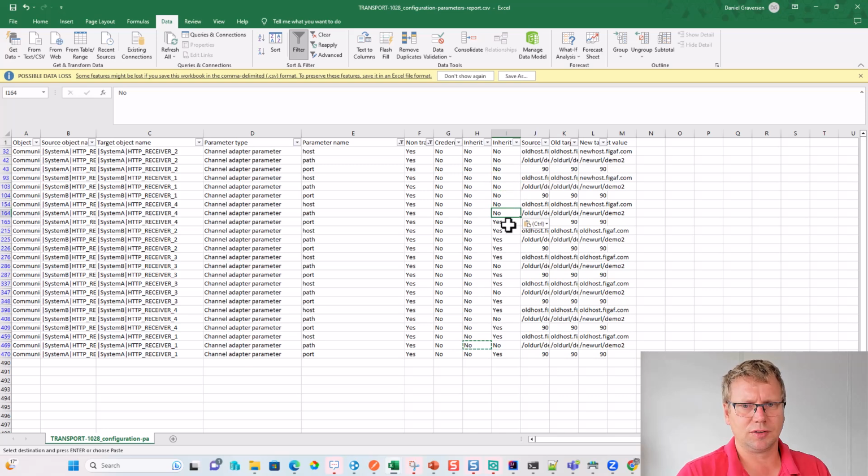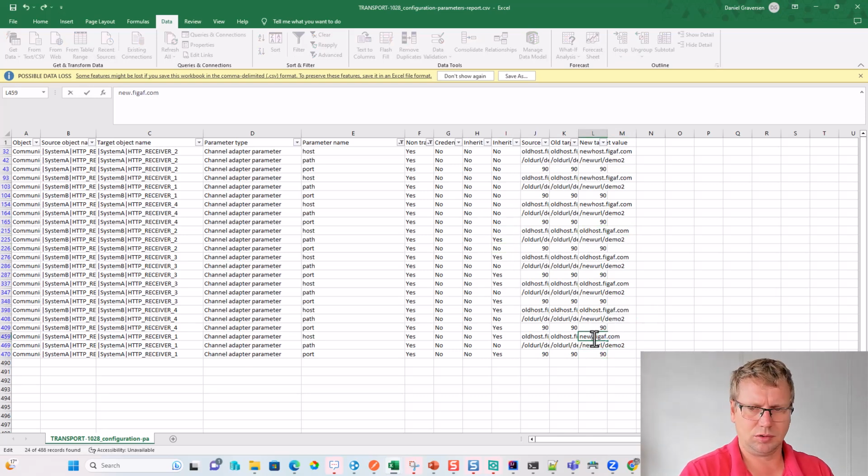So since it is filtered, the copy paste sometimes seems a bit strange on this. Let's also just configure one of these to this one, new host, and a port 88.8.